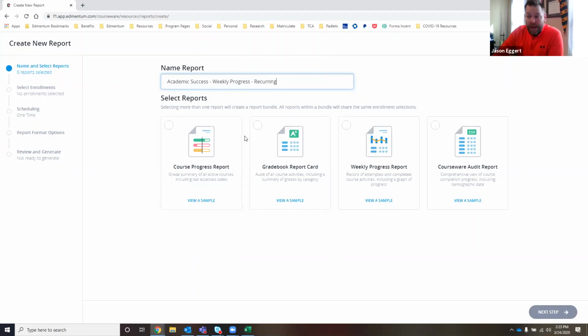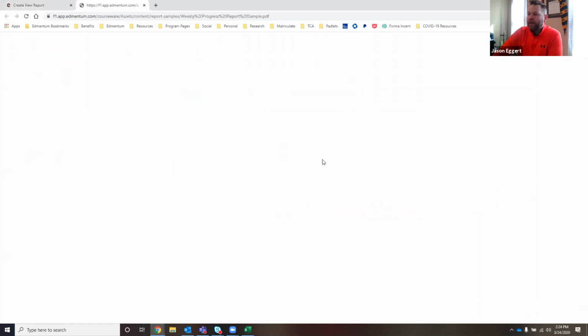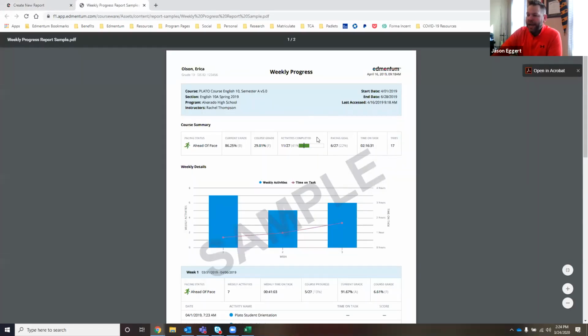If you want to run it one time, you can always run a report one time as well. And then a nice tip there would be to just put the date, right, that you would be running that specific report. Weekly progress report is what we're going for. I can click on that view sample and I can get a feel for any one of those reports that are available to you in Edmentum Courseware.